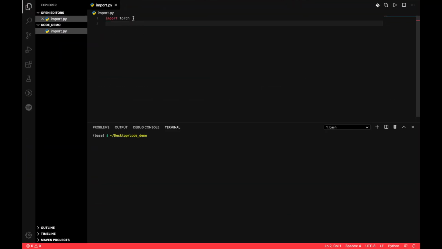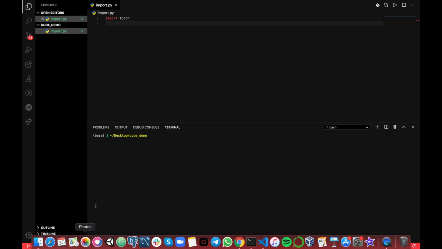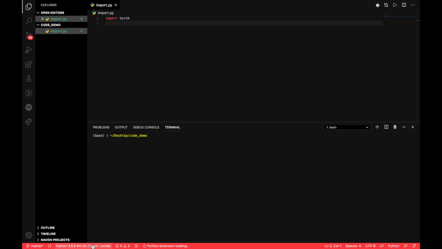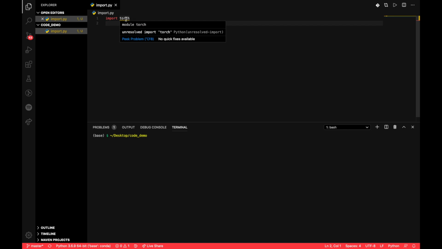So while this is loading, we'll take a look at the bottom. So you see we are loading the Python extension, and we can also look at the Python interpreter selected at the bottom left here. So we're using base, Anaconda's base environment, and we will see I don't actually have PyTorch installed, so the code should highlight it and say it's an unresolved import there.